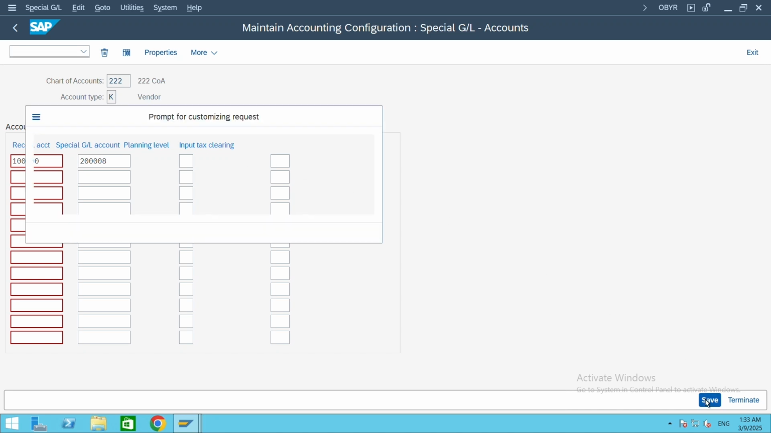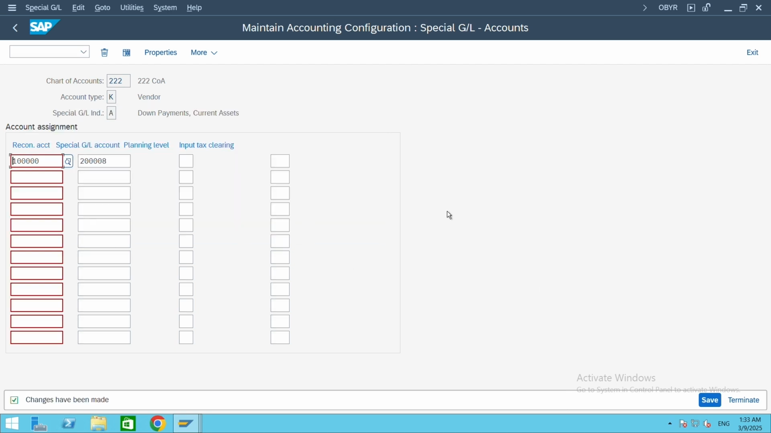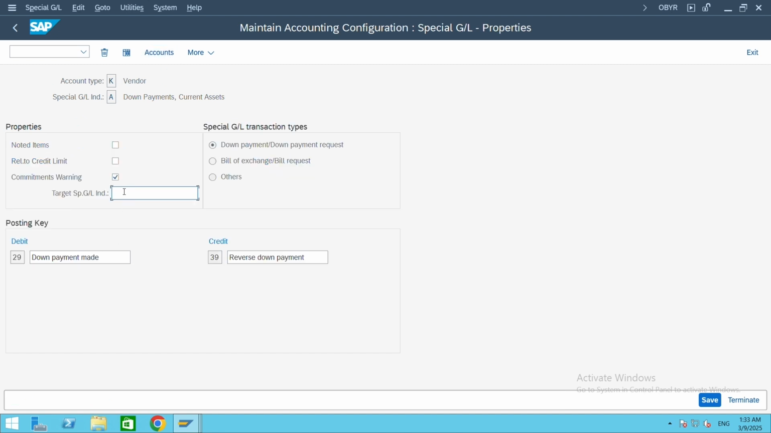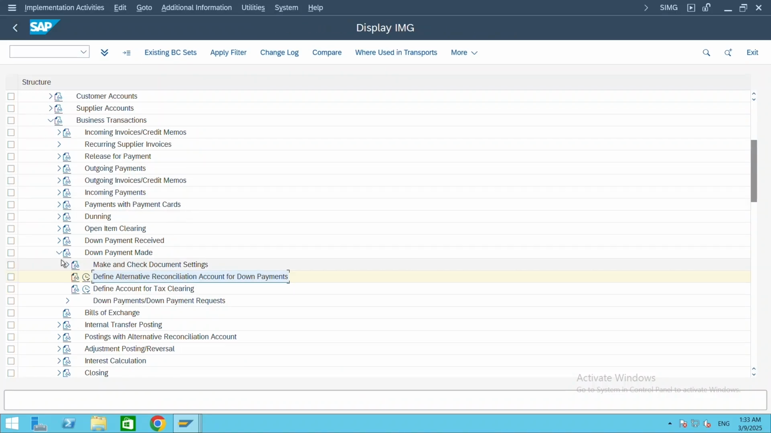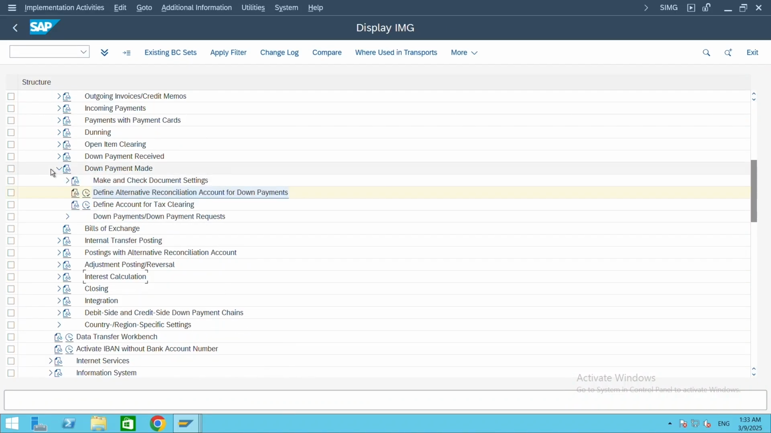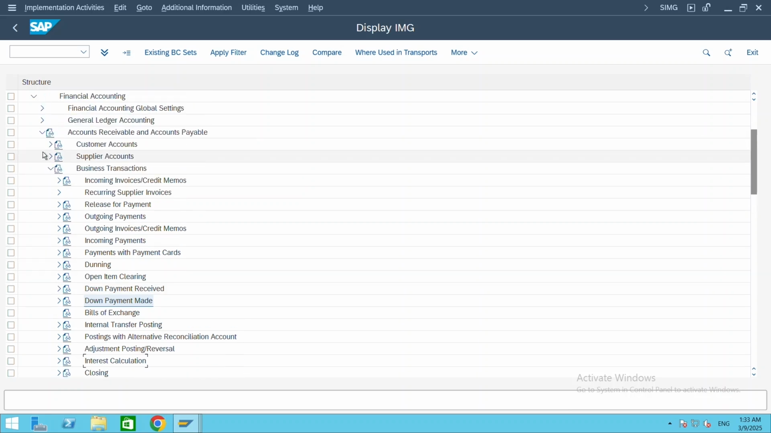Now click on save, click on continue and go to properties. Here see that target special GL indicator should be empty. For this special GL indicator A, target special GL indicator should be empty, and click on save. And now go back. These are the only configurations which are to be done in special GL transactions. Now we will start posting the transactions.